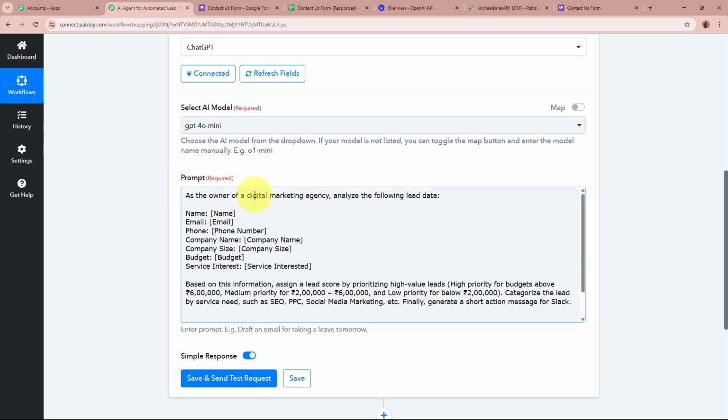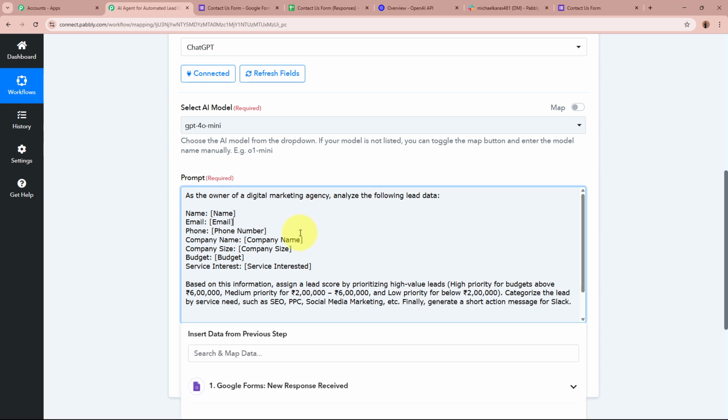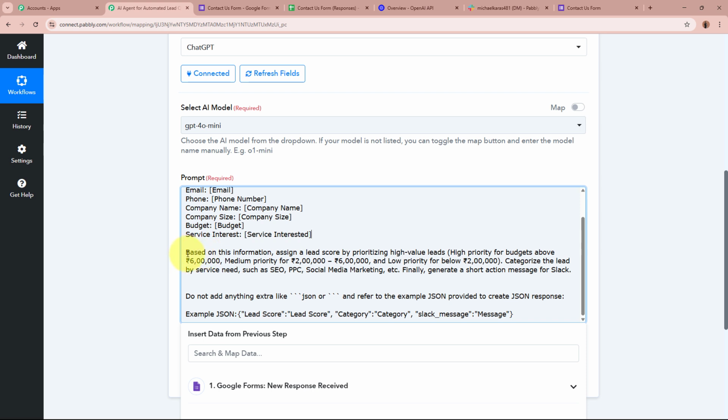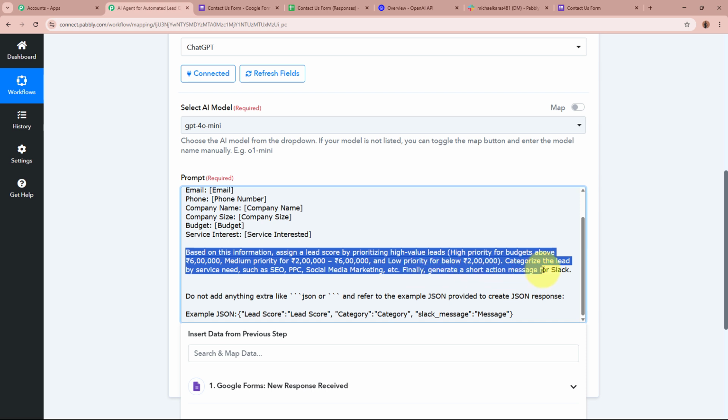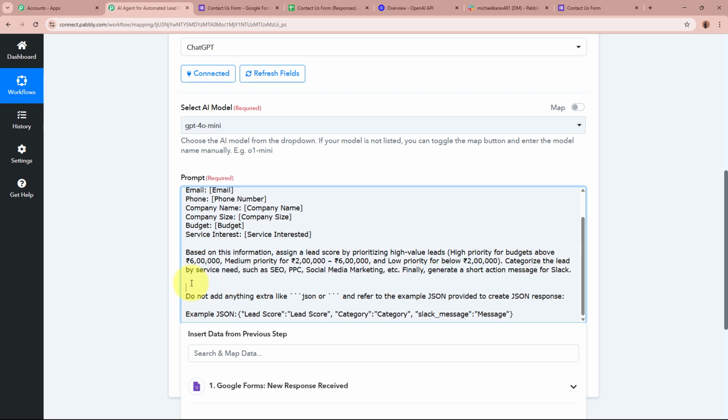As the owner of a digital marketing agency, analyze the following lead data. This is the lead's name, email, phone number, company name, size, budget, and the service interested. It says, based on the information, assign a lead score by prioritizing high value leads, high priority of budget above 6 lakh, medium priority of 2 to 6 lakh, and low priority of below 2 lakhs. Categorize the lead by service needs such as SEO, PPC, social media marketing, etc. Finally, generate a short action message for Slack. You can see right over here.